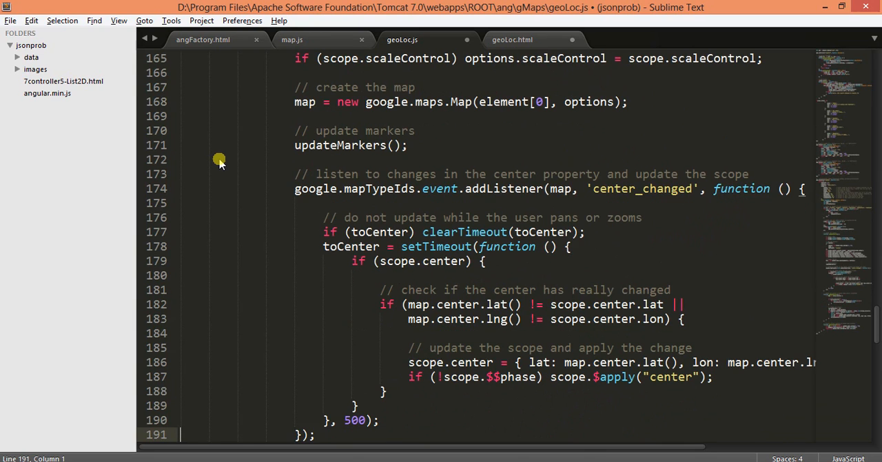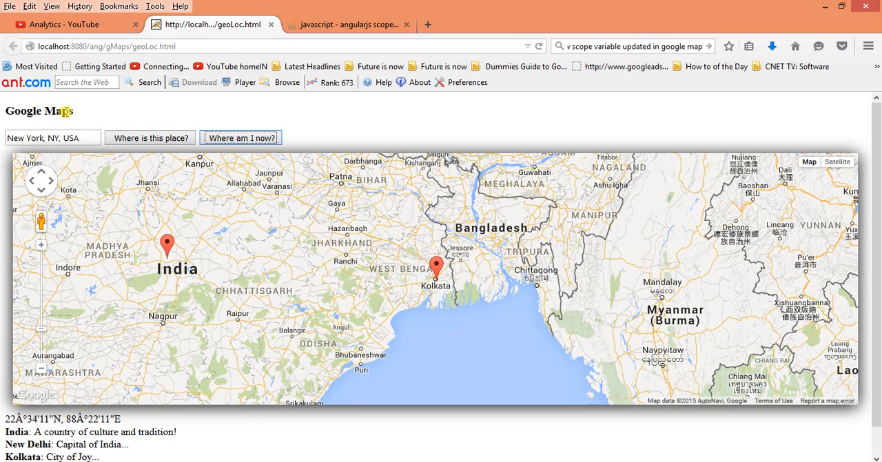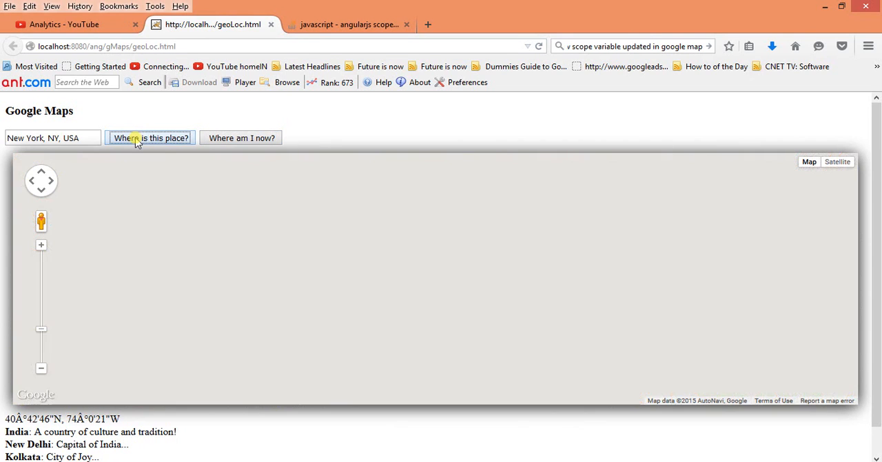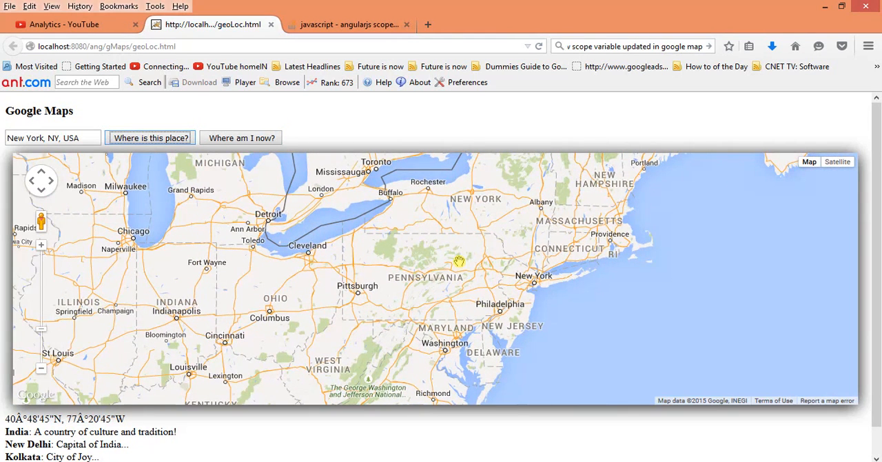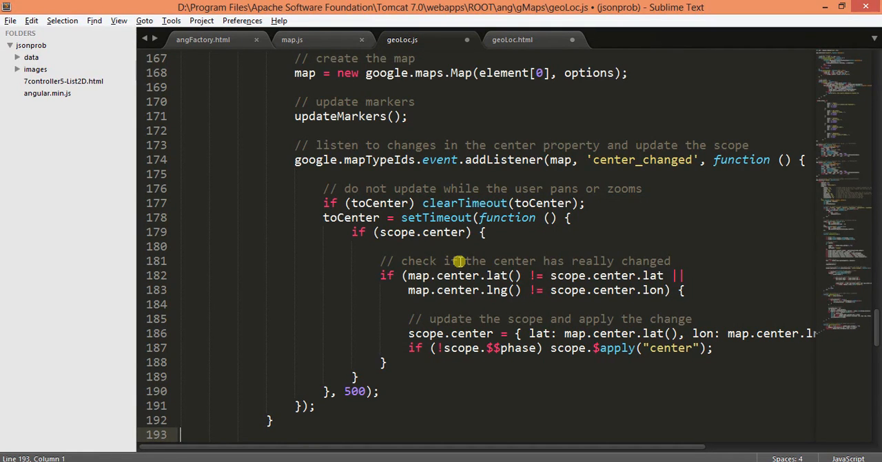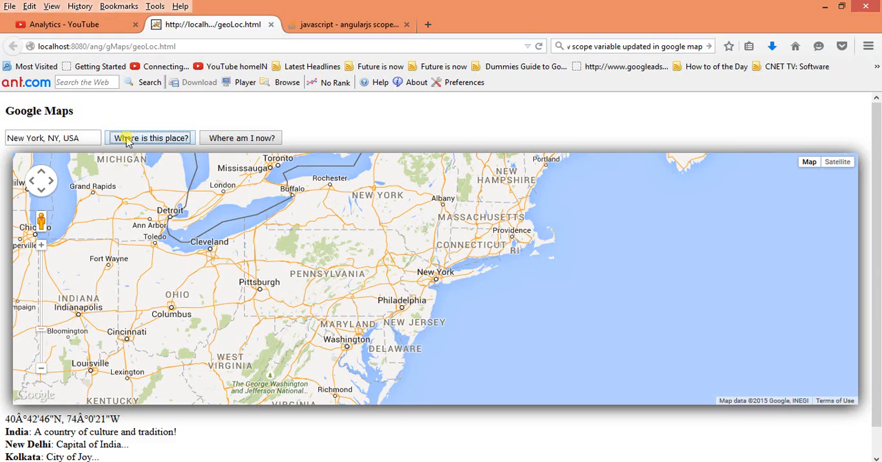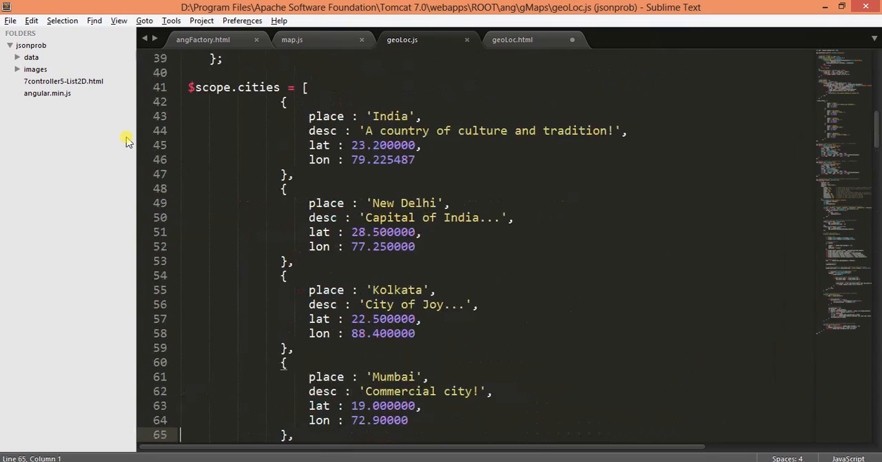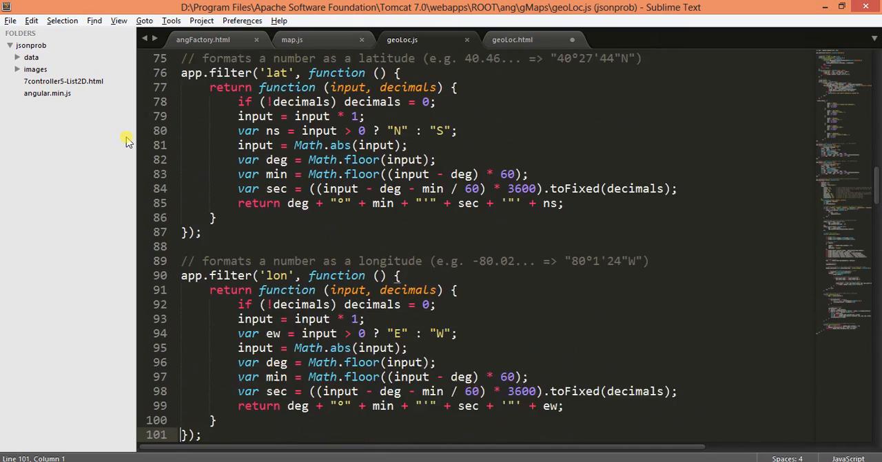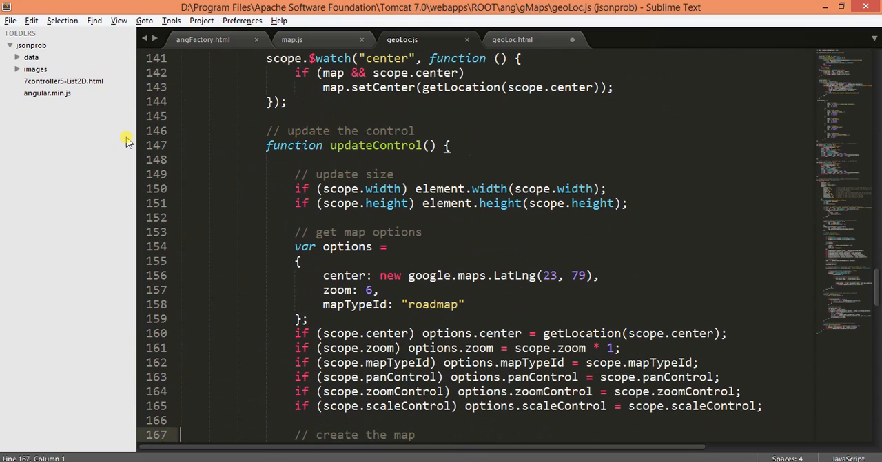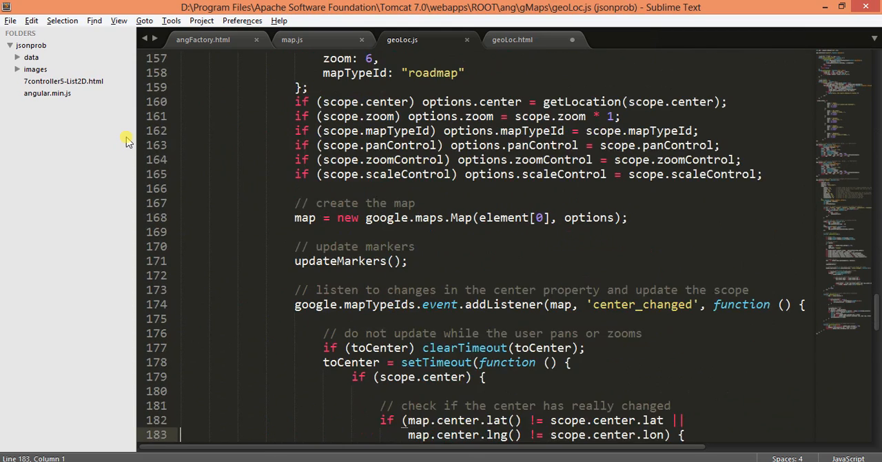Let us see. Where is this place? We just move to New York. There is no marker because I have not created any marker. I have created this scope.cities, which belongs to all the coordinates of the cities of India. I'm not going into those details now. Maybe we can come to that in some later videos. It is out of scope of this video.